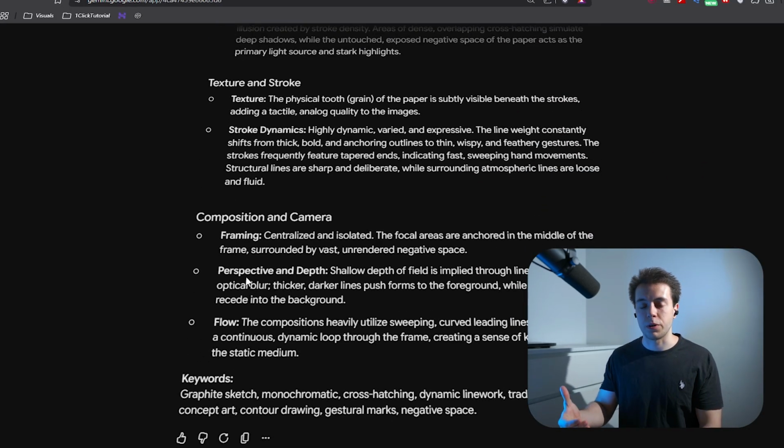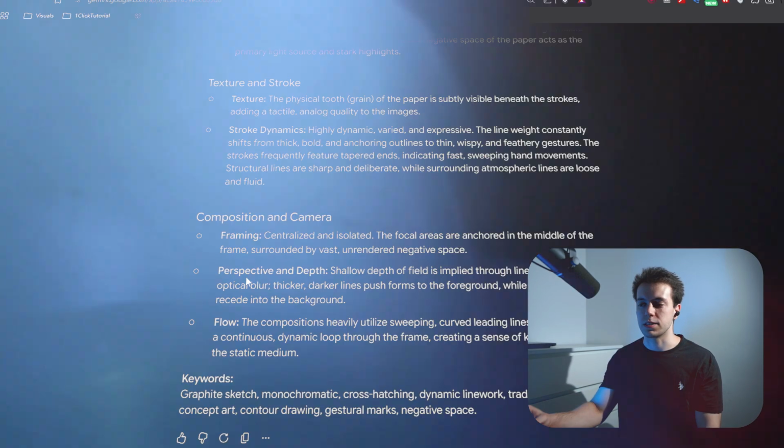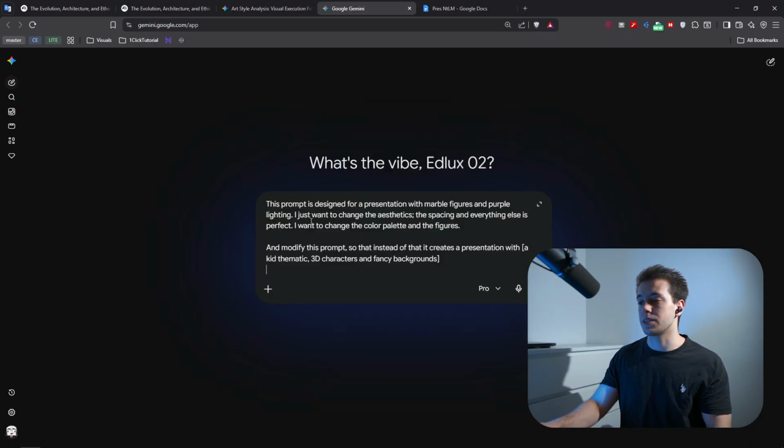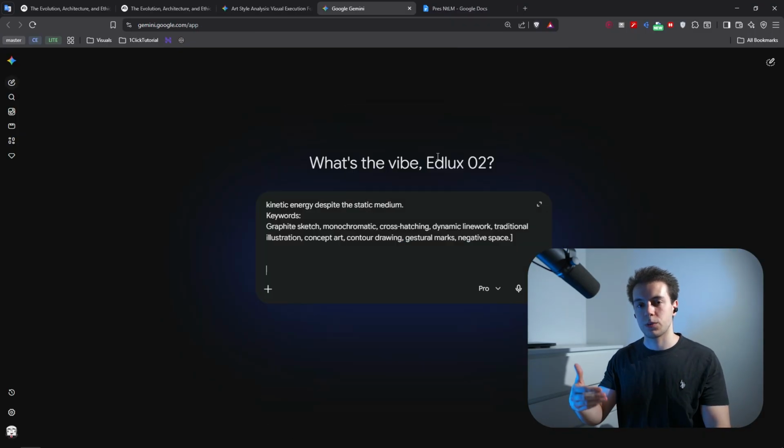So as you can see, this prompt is going to extract all the style from those images. First of all, we're going to copy this exact prompt, which is designed for a presentation with marble figures and purple lighting. I just want to change the aesthetics. Basically, inside these brackets, we're going to paste the art style of the images that we have analyzed.